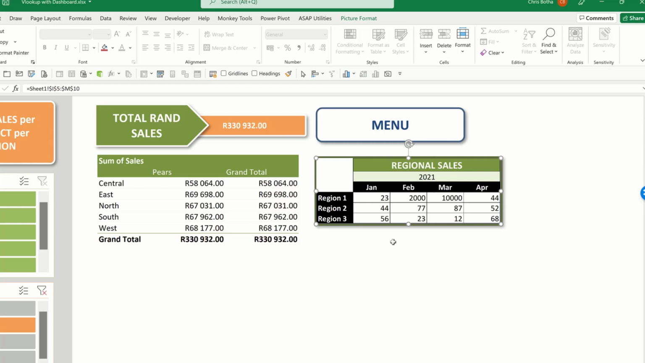Brilliant tool to use if you are using dashboards in your company or in your spreadsheets. I would highly recommend that you activate your camera tool, take pictures of cells, and then paste them wherever you need them in your spreadsheet or dashboard in your file.